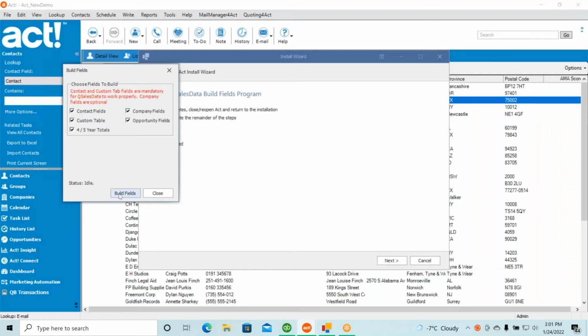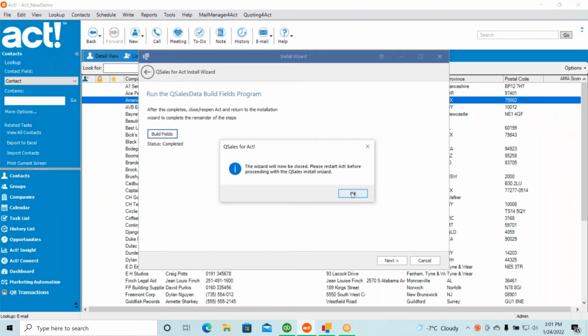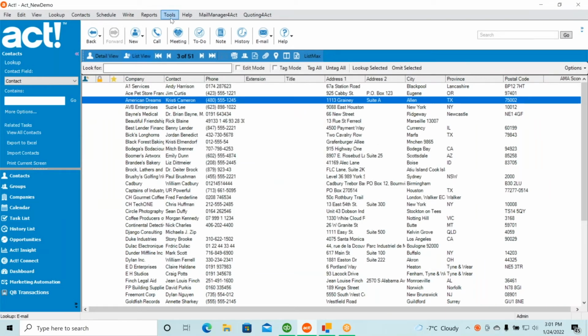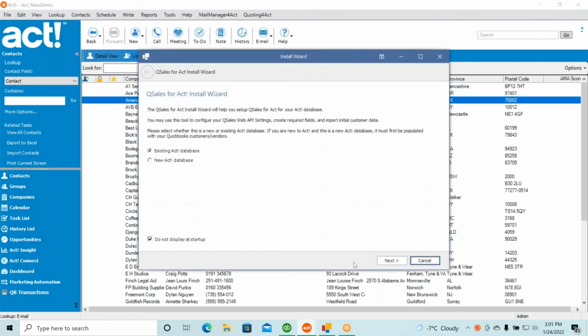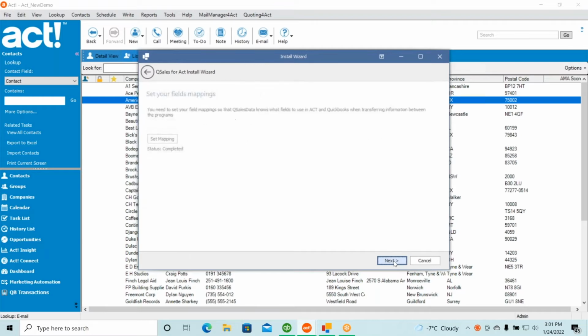Now this process will take normally about 5.5 minutes. And after about 5.5 minutes, it will show you it's complete. In this case, we've already created the fields, so it's only going to take about 10 seconds. That's done. Now it's going to close the wizard. Normally, I'd have to restart ACT, but I don't have to because I already know that those fields were created. Okay. Now, the next stage is mapping.